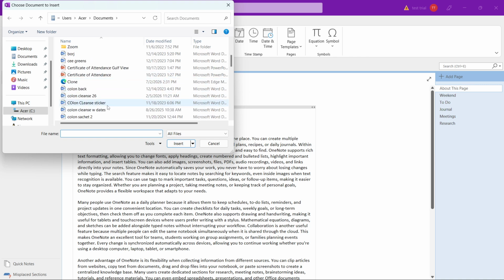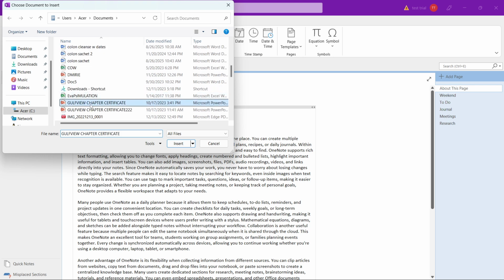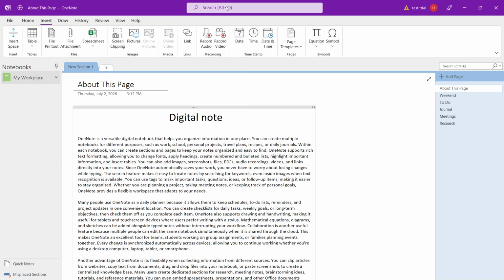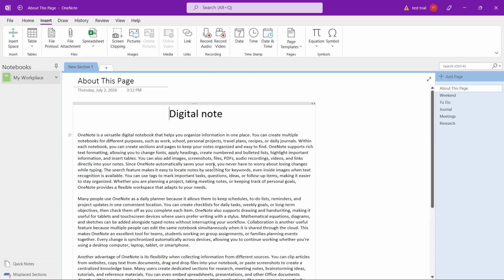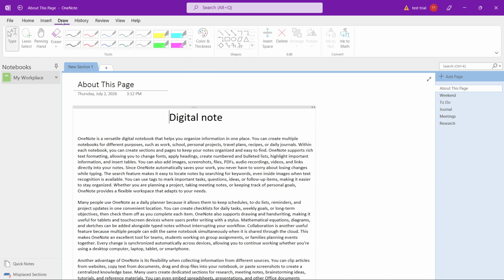After you choose the file, OneNote will insert the PDF pages onto the note page as a printout. Depending on the size of the file, this may take a few moments, so give it a second if the document is large. Once the PDF appears in your notebook, go to the Draw tab at the top. This is where OneNote's annotation tools live. The Draw menu gives you access to pens, markers, and highlighters, which are useful for reviewing documents, studying materials, or emphasizing key information without changing the original PDF file itself.